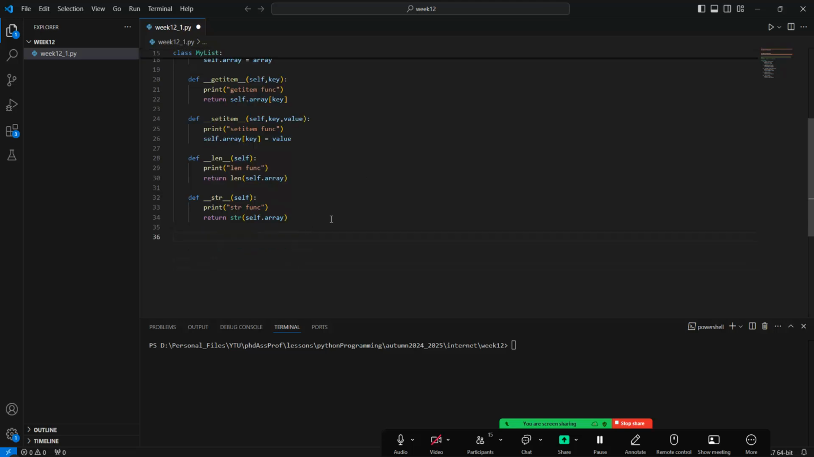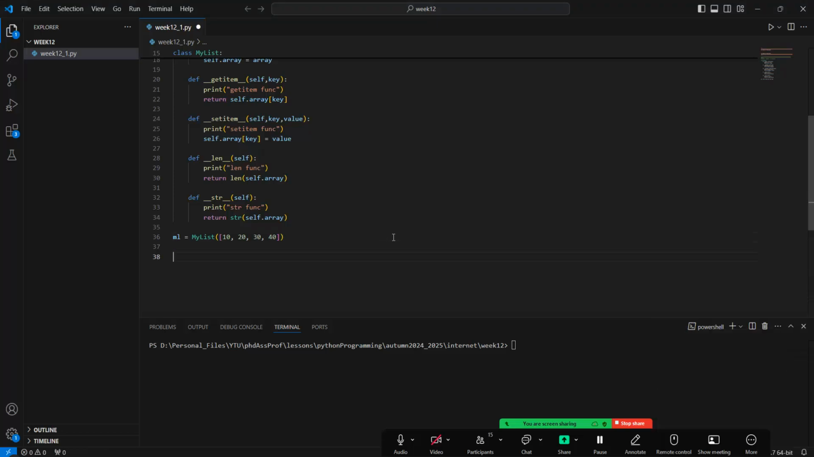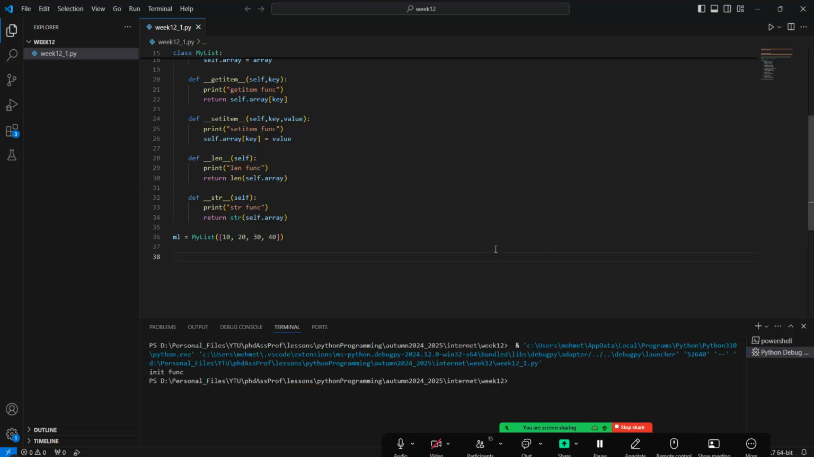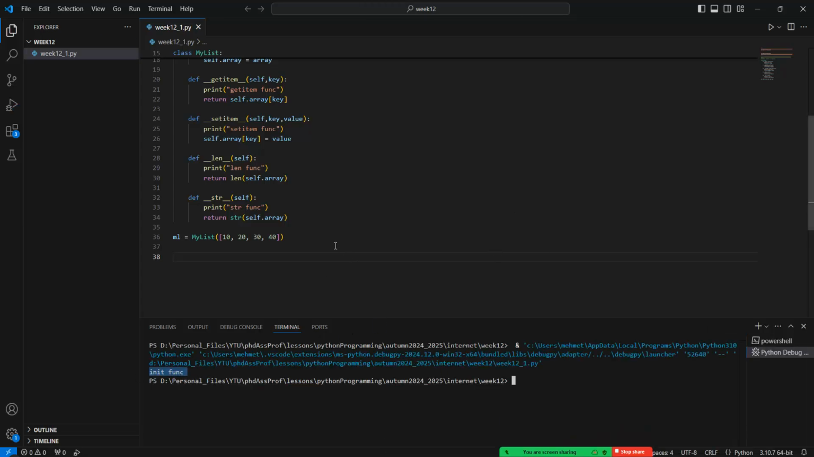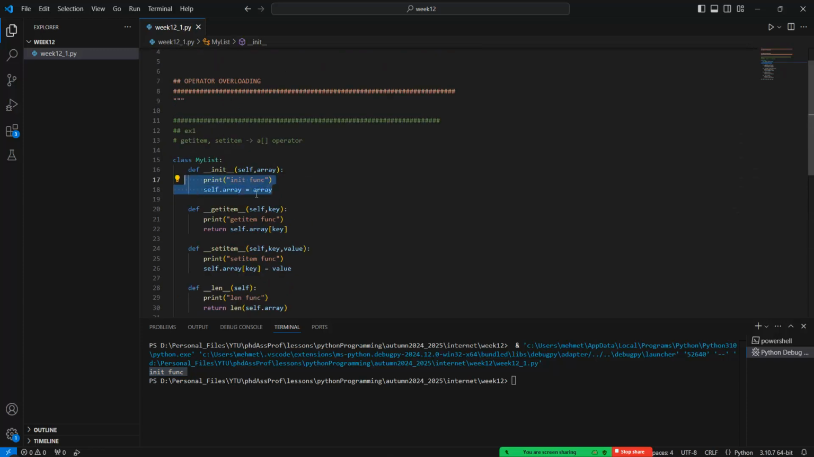And so how can we test our algorithm? ML can be assigned with the my list value in here, and so 10, 20, 30 and 40. These are the array, okay? So if you run this code, just see that only the init function is called in here, this array is assigned with our array in this case, okay?